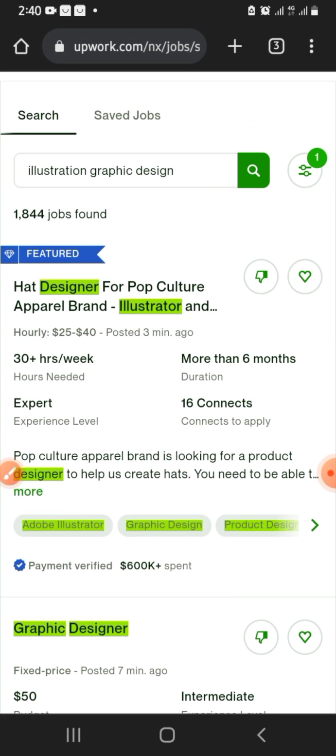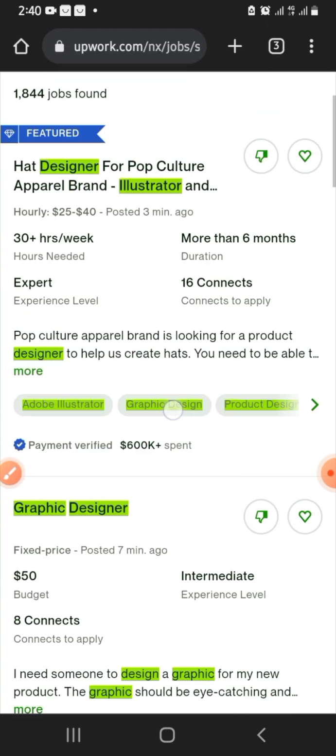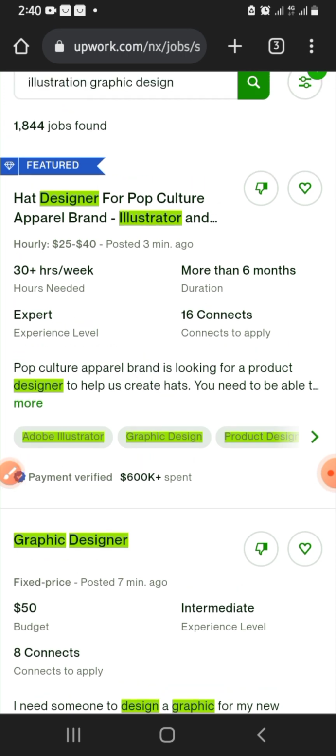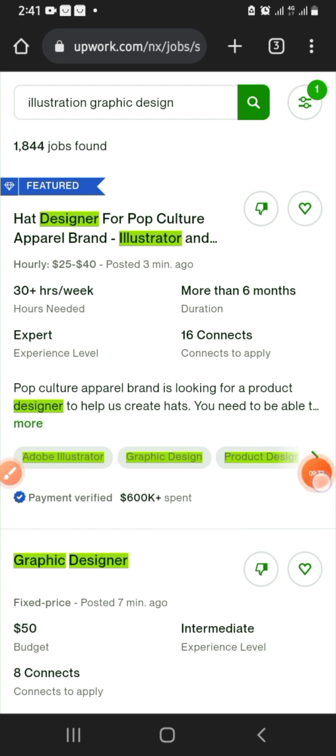So if you work for this person, the person will pay you, and this is a 6 months job, and you spend 30 hours per week. So that should be around 5 hours or 4 hours per day. So that's all about Upwork.